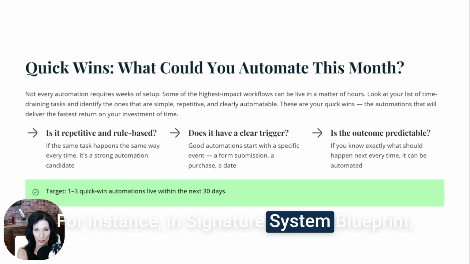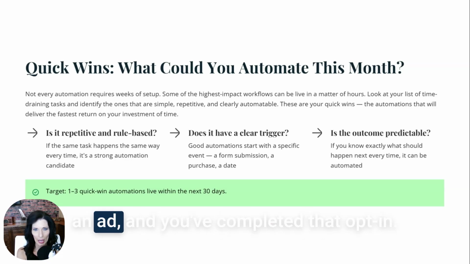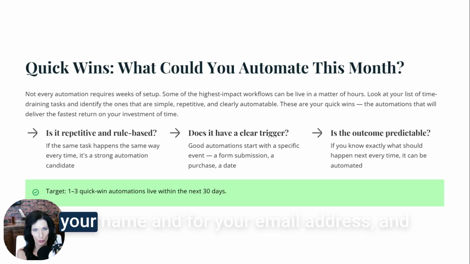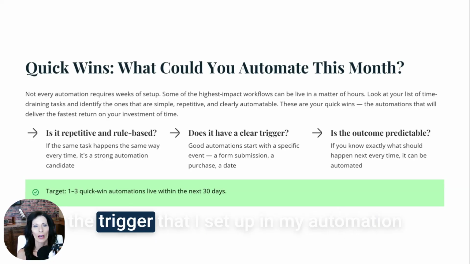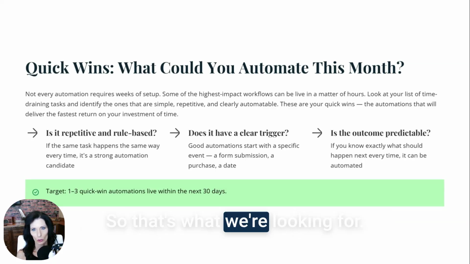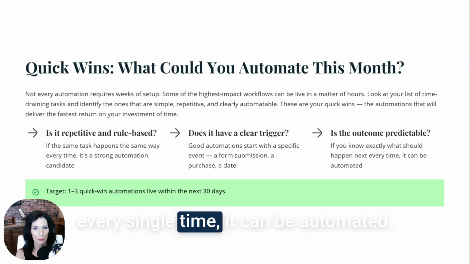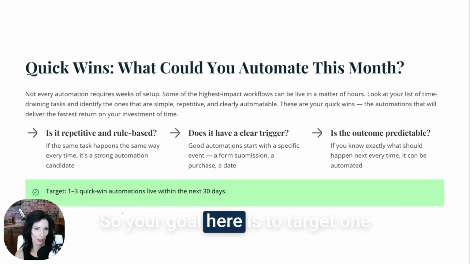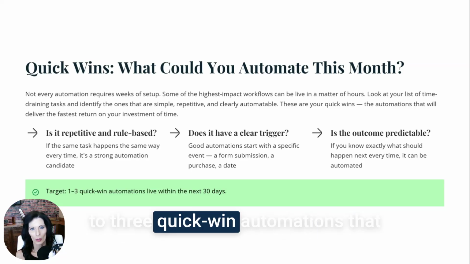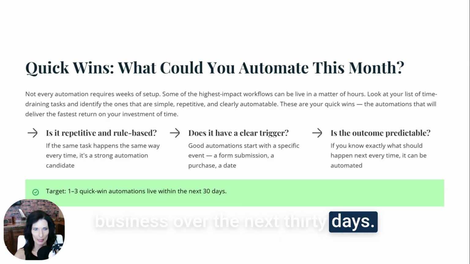For instance, in Signature System Blueprint, you landed on an opt-in page or a form if you came in through an ad, and you completed the form that asked for your name and your email address. Because that form was completed, that was the trigger that I set up in my automation that fired off the welcome sequence. So that's what we're looking for. If the outcome is predictable, you know exactly what should happen every single time, it can be automated. So your goal here is to target 1 to 3 quick win automations that you can have implemented in your business over the next 30 days.